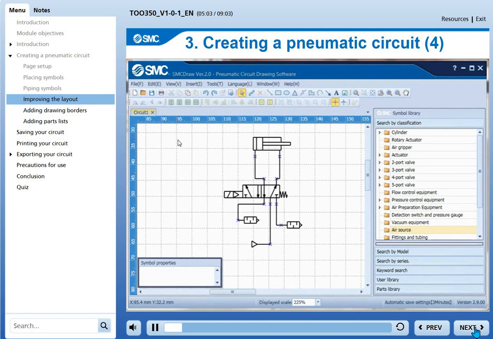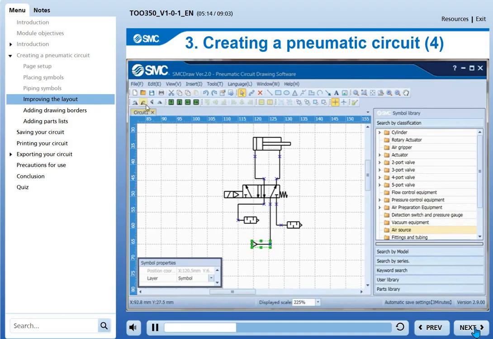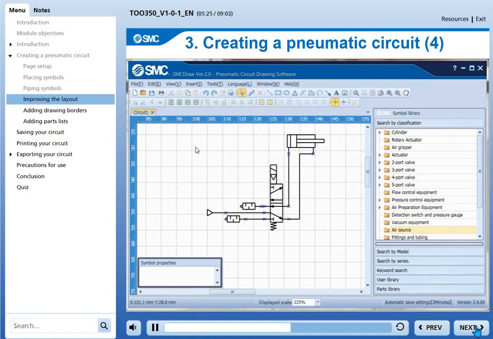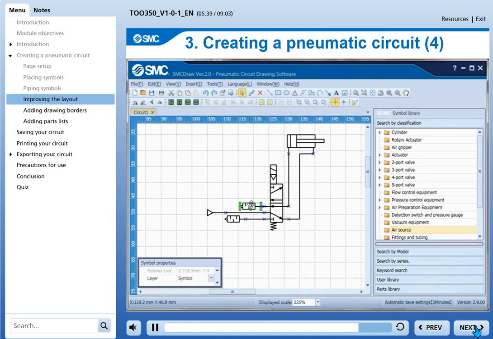We can tidy up the circuit by using the toolbar at the top of the screen. The rotate and invert buttons can be used to rotate components, as shown here. Once the circuit symbols have been organized, the align and spacing tools can be used to position and organize the symbols to clean up the circuit and improve clarity of the diagram. In this example we will move and align the two silencers, using the vertical alignment tool as shown.